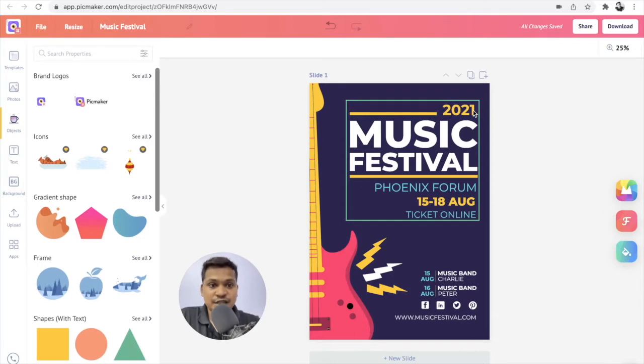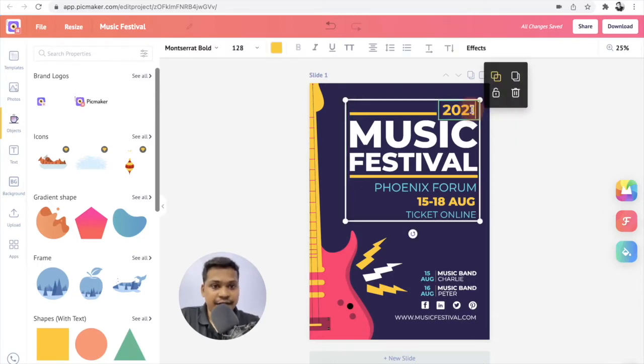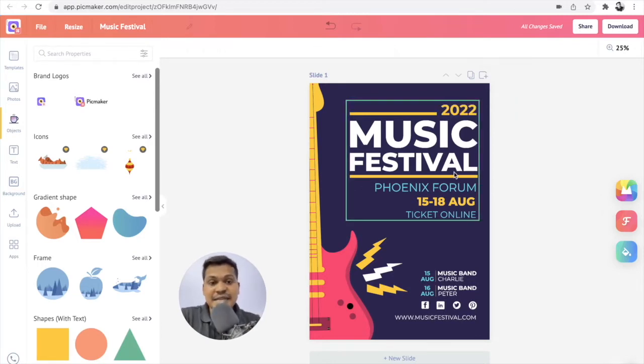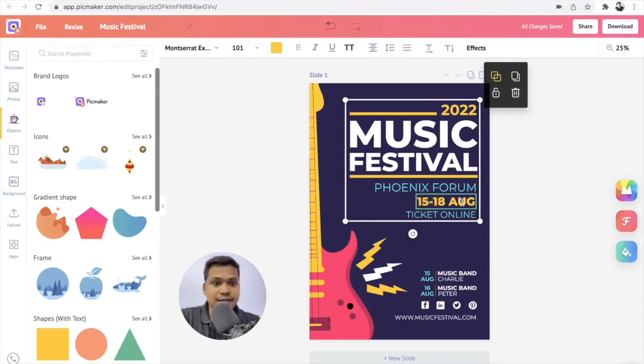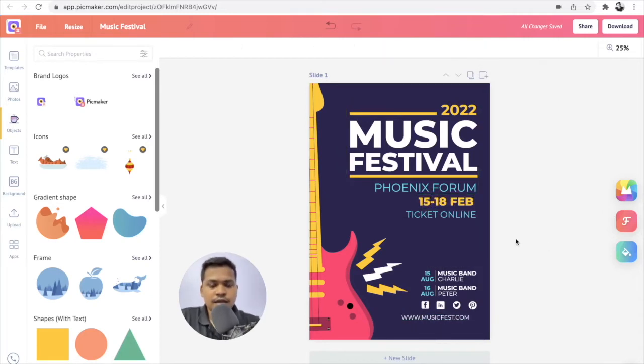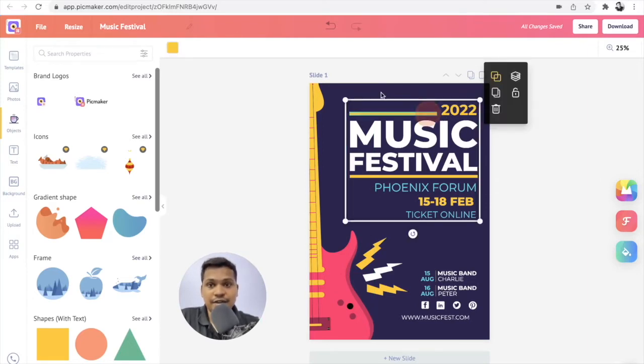Let's begin by changing the year. Double-click on a text to edit. Let's customize the other information like the date and the website. We can also change the color scheme and the objects in the design in just a couple of clicks.